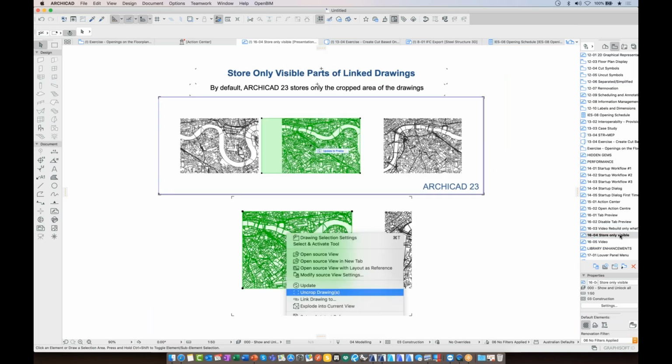We also have a new feature for layouts called Update to Frame. And now Archicad will store only what's visible here. And so in that previous video, we saw the map of London was quite large. And in Archicad 22, Archicad would have stored the entire drawing 3 times in this instance. And if there's a change, it would have had to update that entire drawing 3 times to do this.